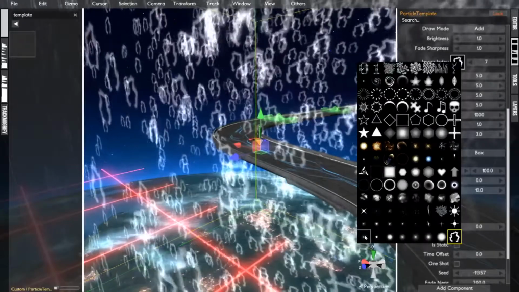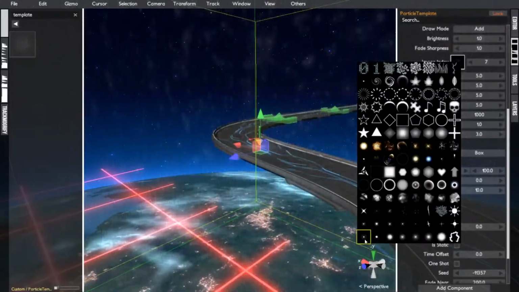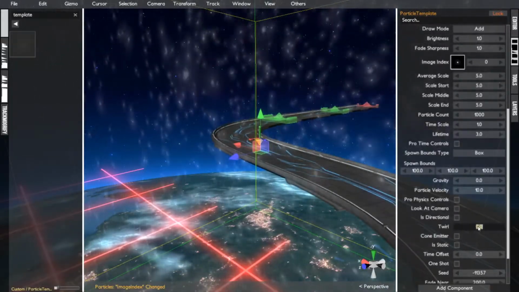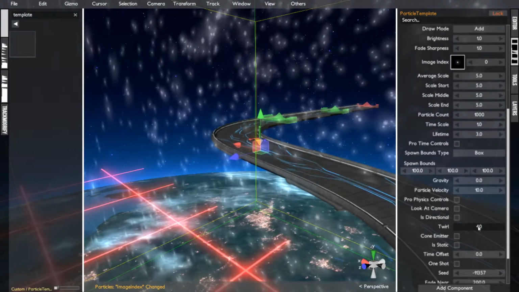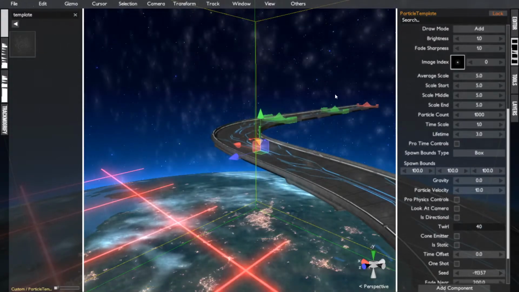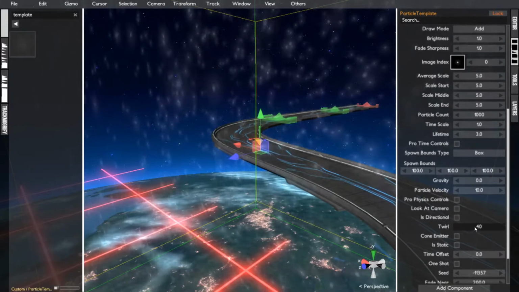I'm going to move it back to this image. Some particles look like nothing if they're spinning, which is why I changed it. Like, you can't really see this. Actually, you can see it a little bit. It's like they're shaking.